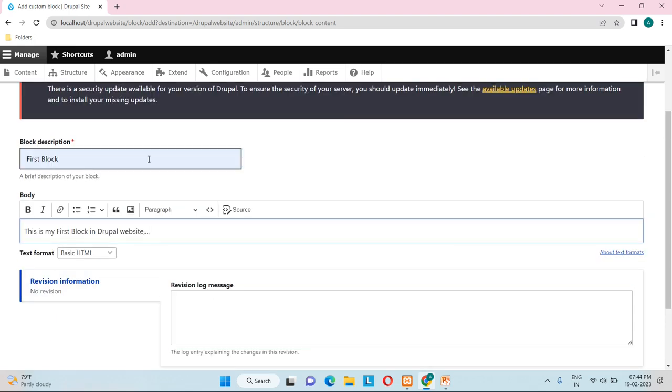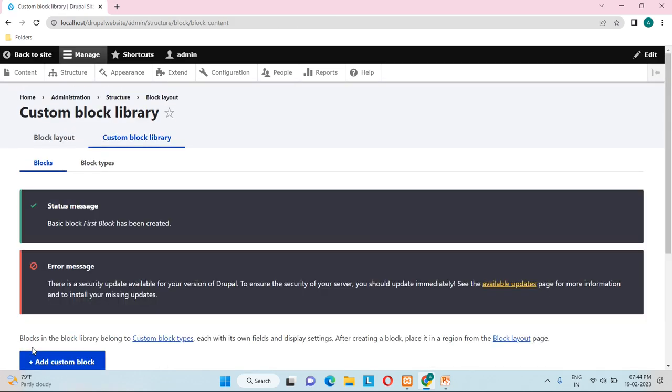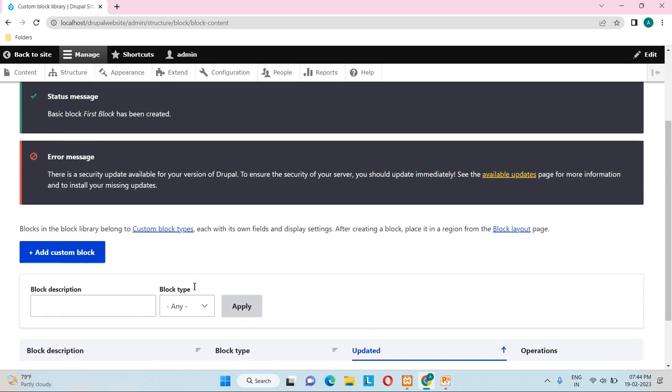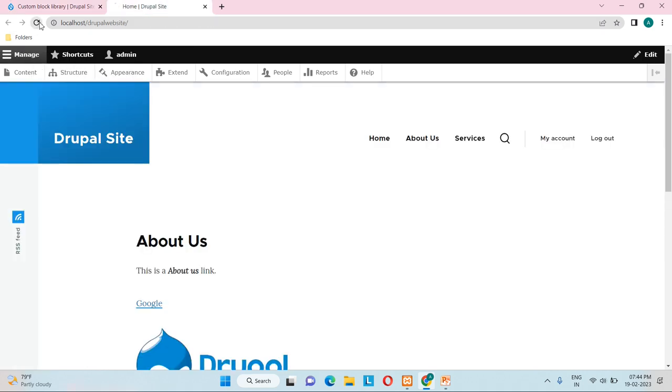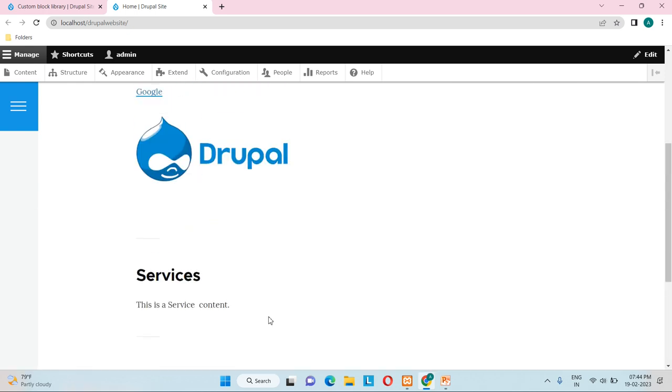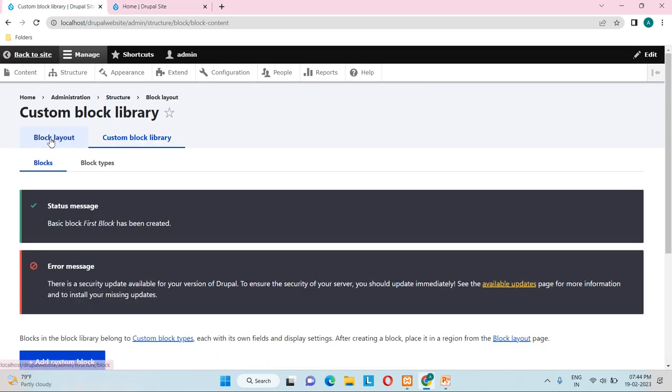As of now we'll just fill these two fields and click on save. So this block has been created. After creating this block we need to place it in one of the regions. Without placing it in any of the regions we won't be able to see that content in our front end or anywhere. So now let's place this block in any of the regions.